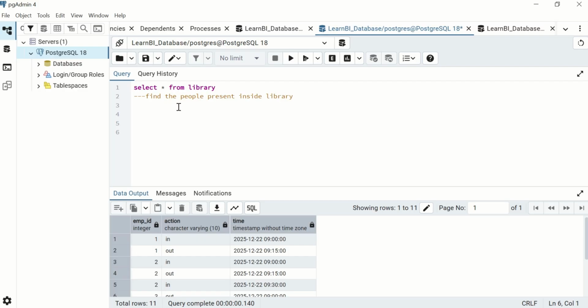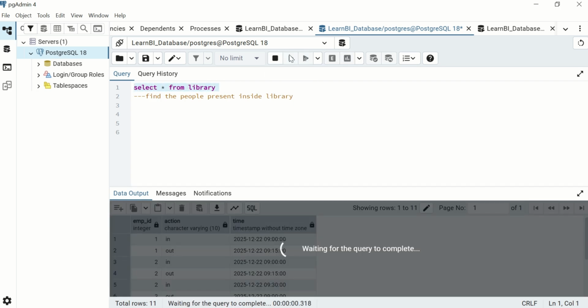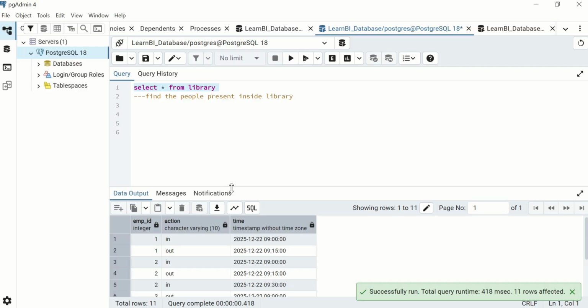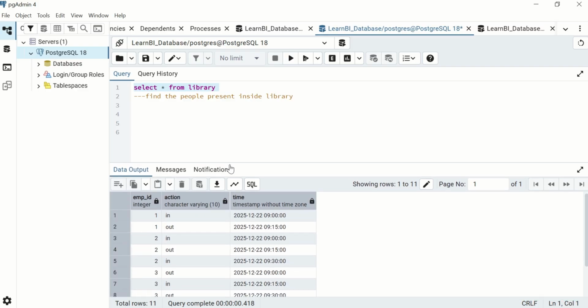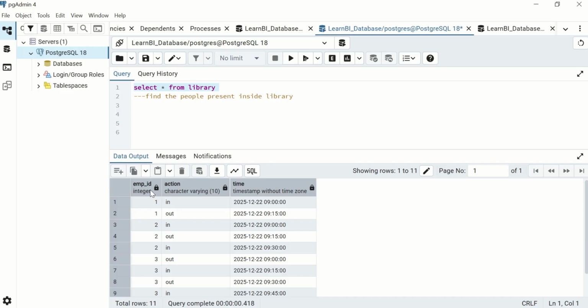The question is asking us to find the people present inside the library. We have this library table, which contains the employee ID, the action, and basically the activity of the employee ID.